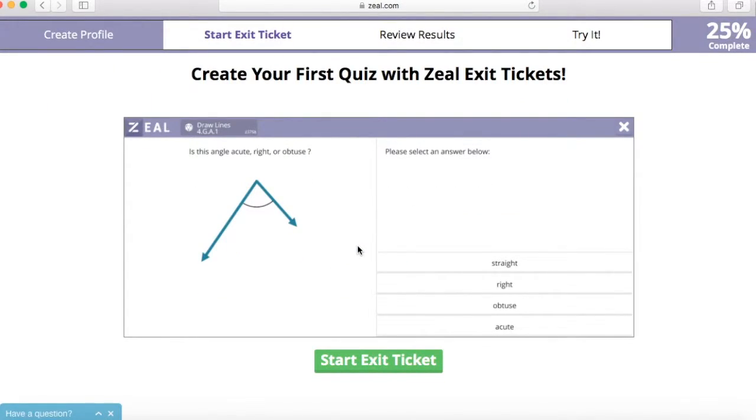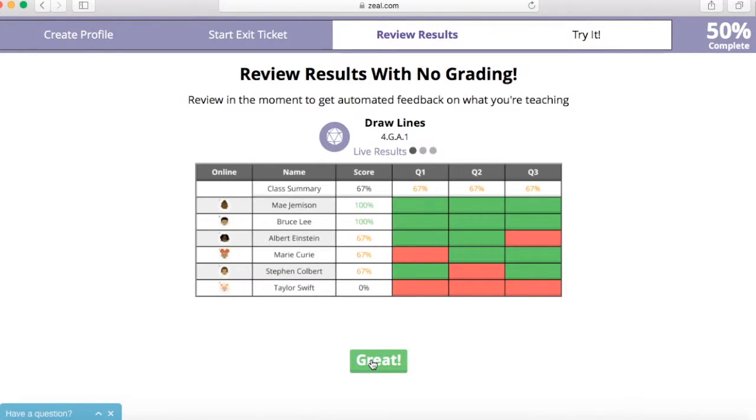The first time you log in, it's going to take you through a quick little tutorial to let you see what it looks like for teachers and students. So start the exit ticket. This is what it would look like for the teacher. They would see the live results, all their students listed here. Green is correct answers, red is incorrect, and we have individual scores as well as the class summary score.